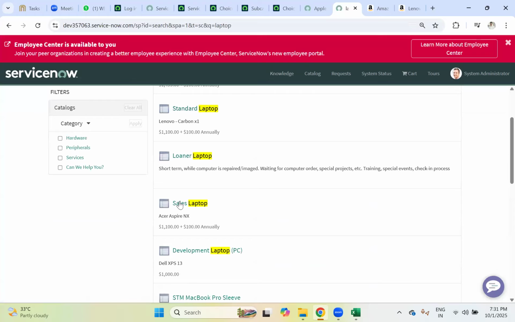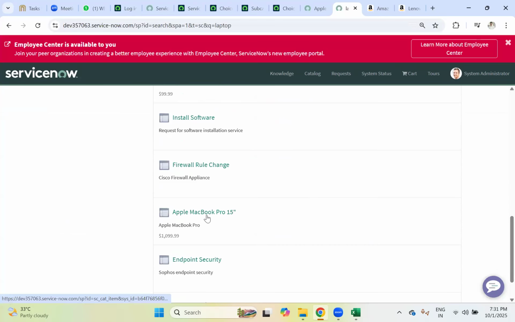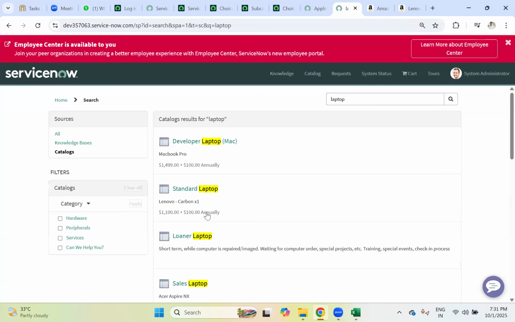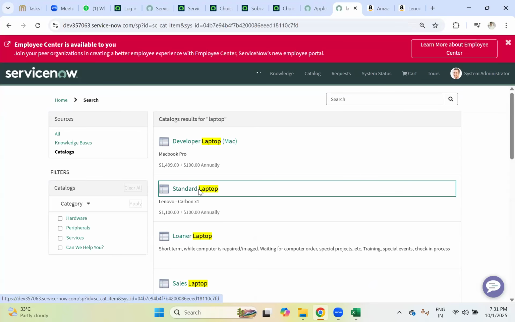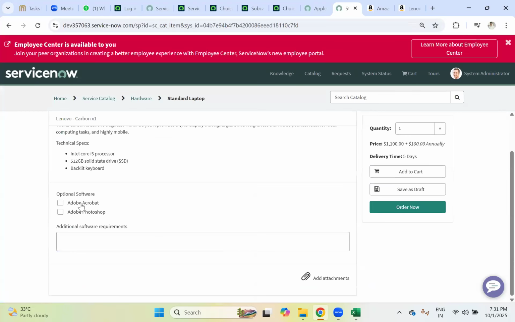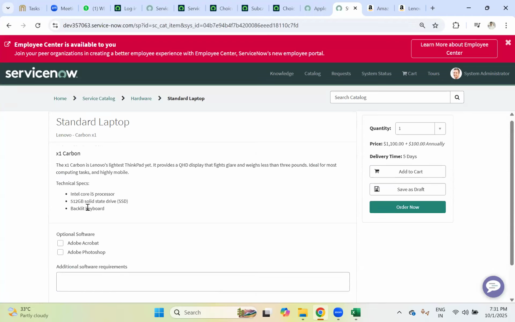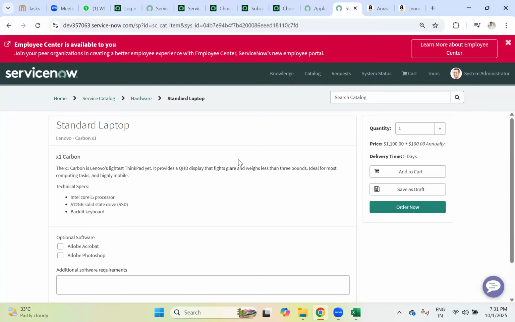Okay, so let's take one laptop. Standard laptop. So I'm asking, do you want Adobe or Photoshop, correct? And I'm giving this by default. Otherwise, I can also ask questions here, correct? Whether you want 512 or SSD, backlight laptop, you want all those questions, you can go ahead and ask it.